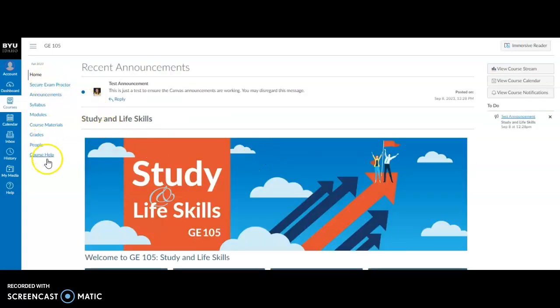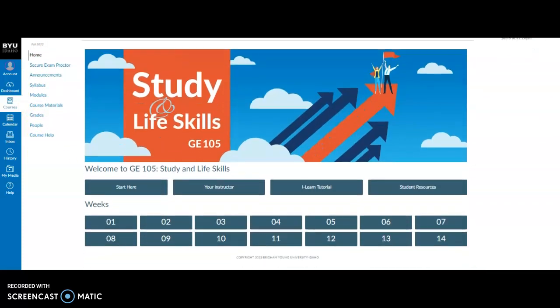To the left here in the course is your navigation bar, which lets you jump quickly to different sections of the course. Down here on the bottom, you have a list of all the weeks of the course, so that allows you to quickly jump to whatever week you're currently working on.